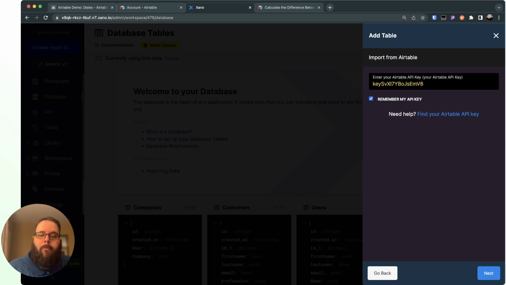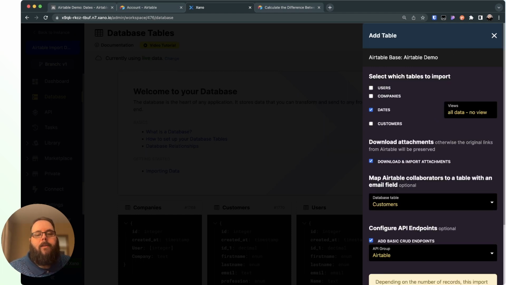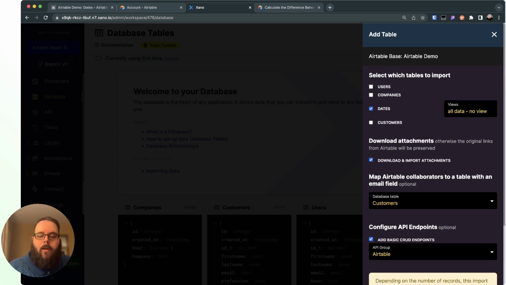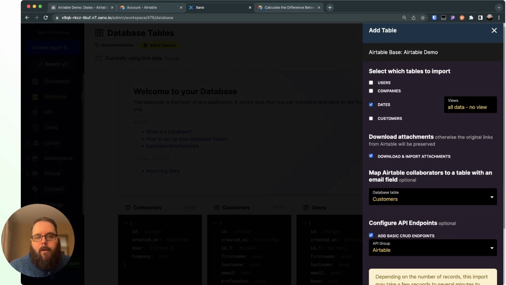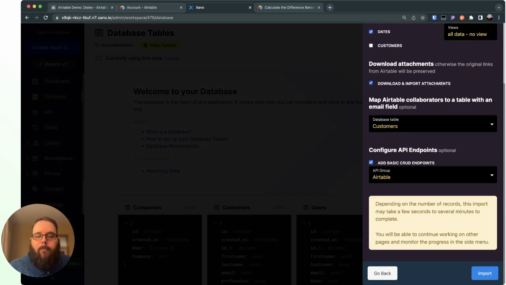Xano has remembered my Airtable API key, so I can just click Next. And then we are given an option to, again, select our base and then select the tables that we want to import. For this example, I want to import my dates table. And we are also, again, given the option to download and import attachments. We are given the option to map Airtable collaborators to a table with an email field.